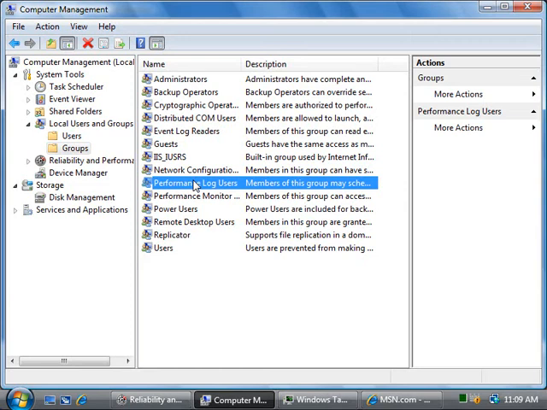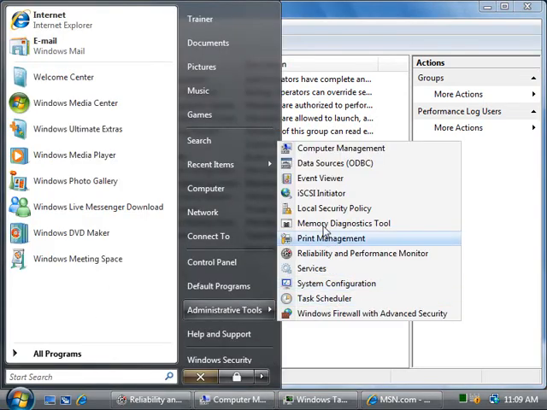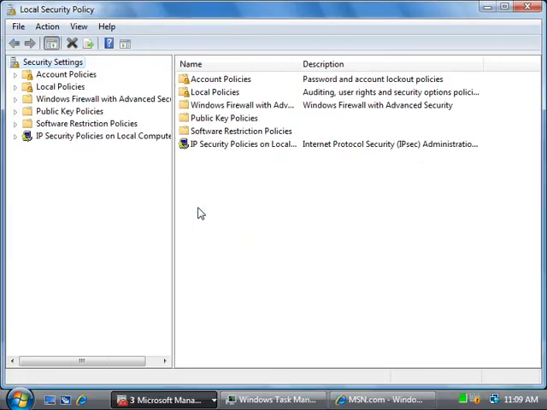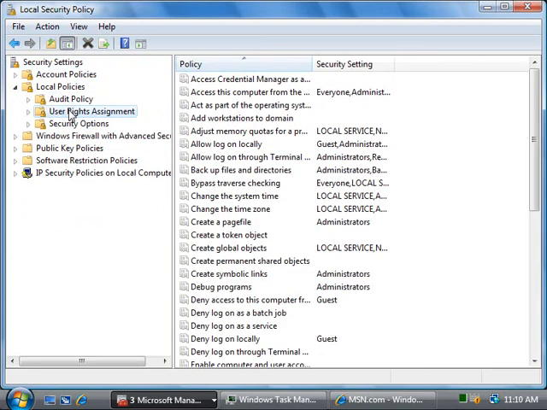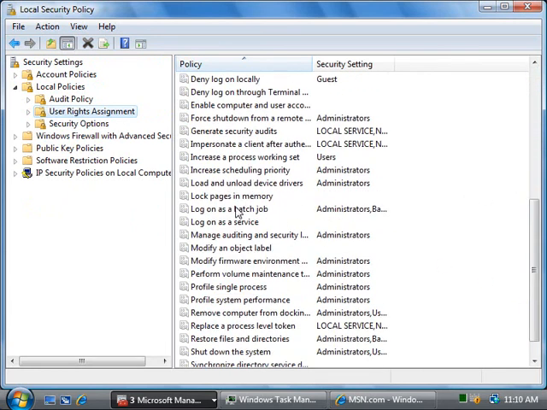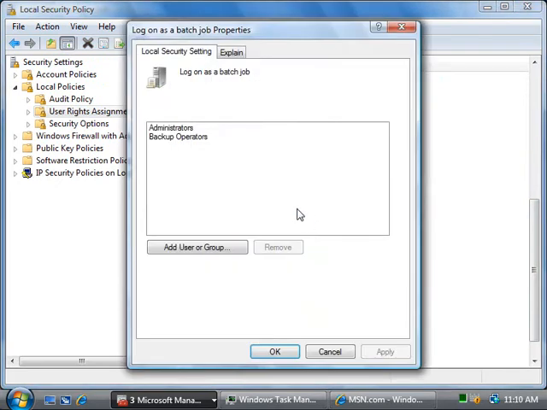So we'll click on Start, we'll choose our Administrative Tools and we'll launch the Local Security Policy and we'll click Continue. Alright, now we'll expand Local Policies and we'll select User Rights Assignment. And in the right-hand side here, we'll scroll down and we'll select Log on as a batch job. And then we'll right-click and choose Properties. And in here, you'll need to add in the Performance Log Users group.